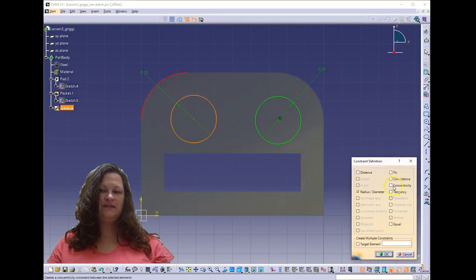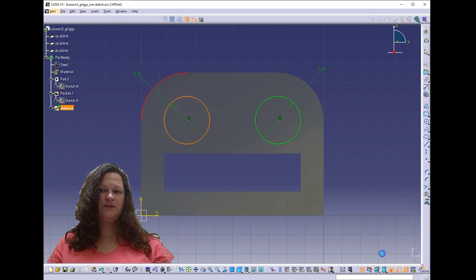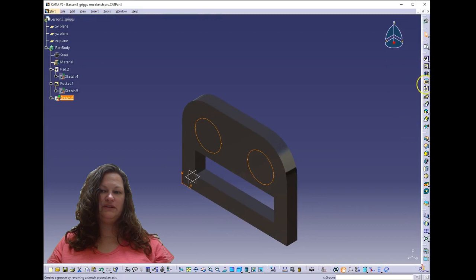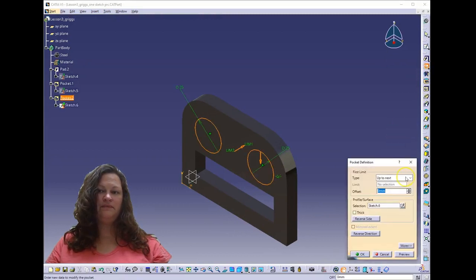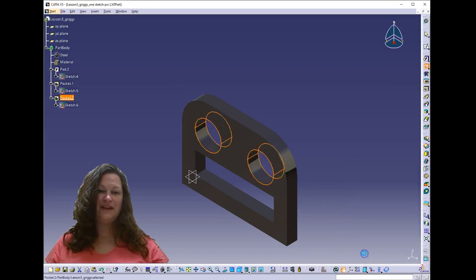Then we'll exit the sketch, select the pocket feature, and just use the traditional dimension length. So this, you have to know the depth, but I'm going to choose to go through the whole thing and use the depth as equivalent to the pad. And that completes our part.